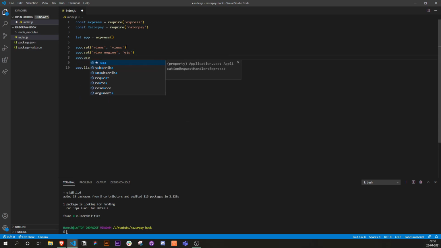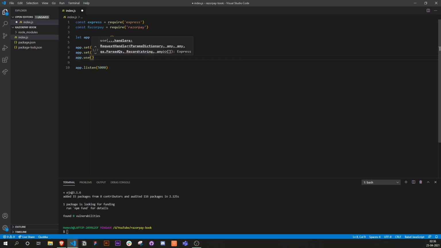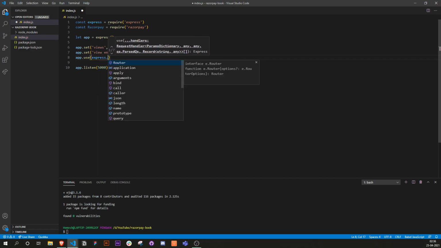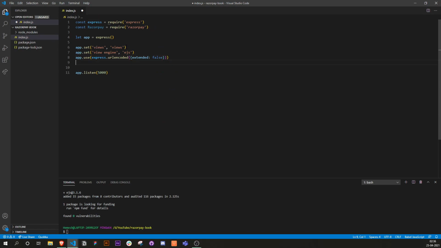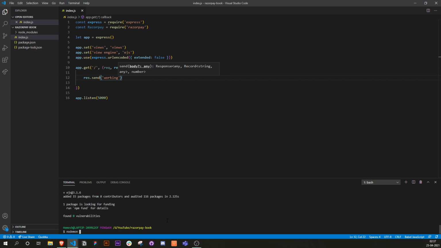If you're a beginner, you can just continue with what I'm doing, and then after that we'll initialize the body parser for form requests. So we'll do express.urlencoded extended false. I think that's the code, right? Yeah. So our basic web app is done. If you want, you can just do app.get to check if it's working, slash, and then request and response, and we can just response.send working. Okay, yeah, so let's do that, and I'm using nodemon index.js.